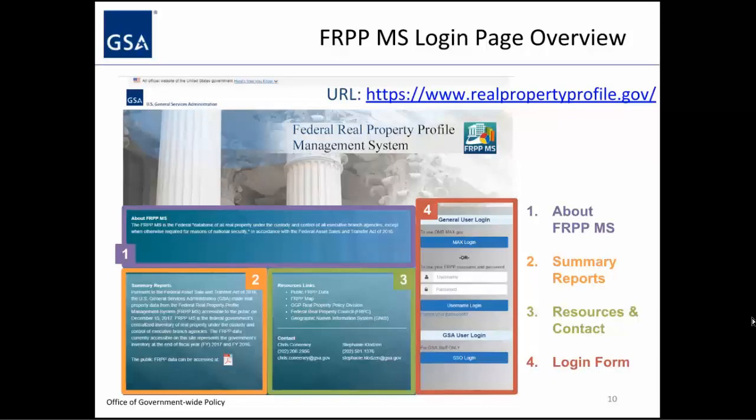You can use your FRPP username and password in that center section. So this is the one that you created when you got the email from Verify Salesforce. And then finally, for our GSA users, there is a single sign-on available for our employees at the GSA.